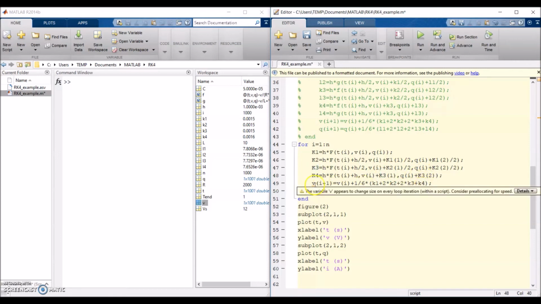and so Vi plus 1, okay, so we have to change this to K1 1, plus 2 big K2 1, plus 2 big K3 1, my mistake, and also big K4 1. Again, the first element in the big K corresponds to the voltage, and the second element in the big K corresponds to the current. So maybe we can just copy this and change the index here to 2.